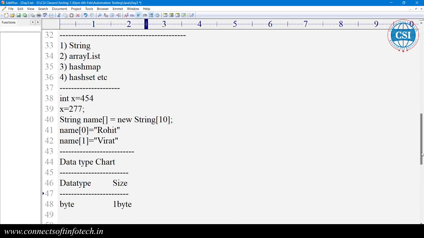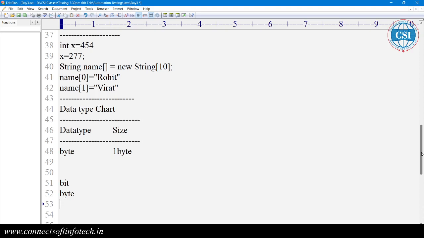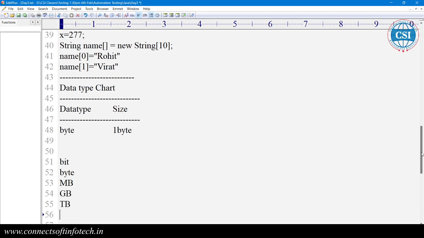Do you know what is byte, bit, nibble? Do you know this? What is a byte? What is a bit? Megabyte, gigabyte, MB, GB, TB. Do you know these? Hello.